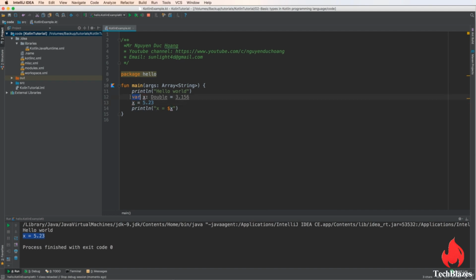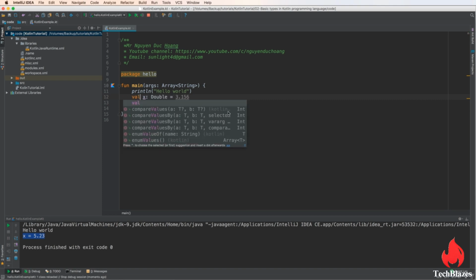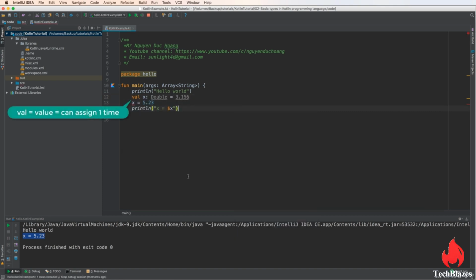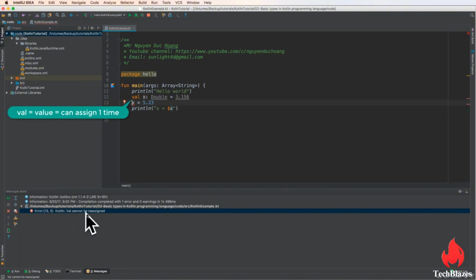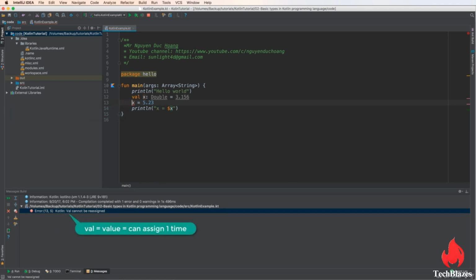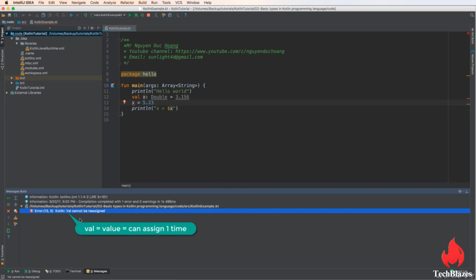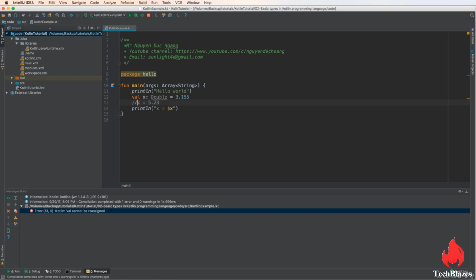Okay, so what about we have another type, var and val. Val is value, and you can only assign it one time. It is like a constant. You can only assign it one time, and the second time you cannot assign it. So it is like a constant.